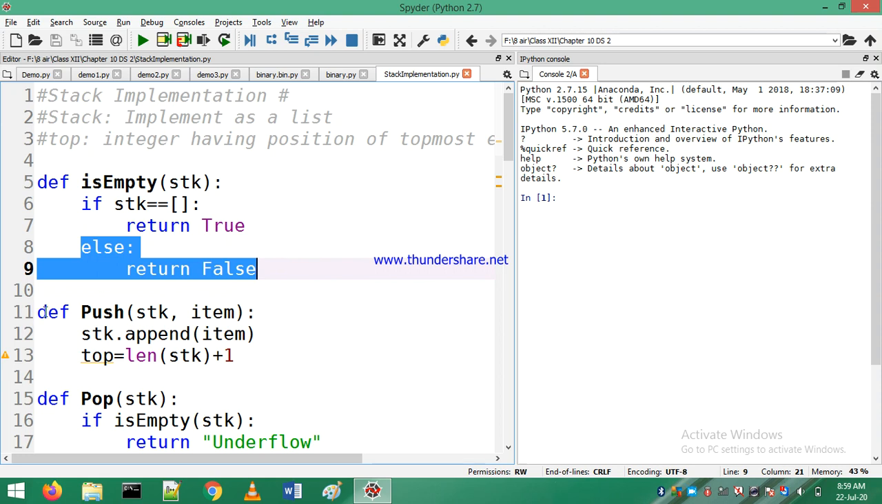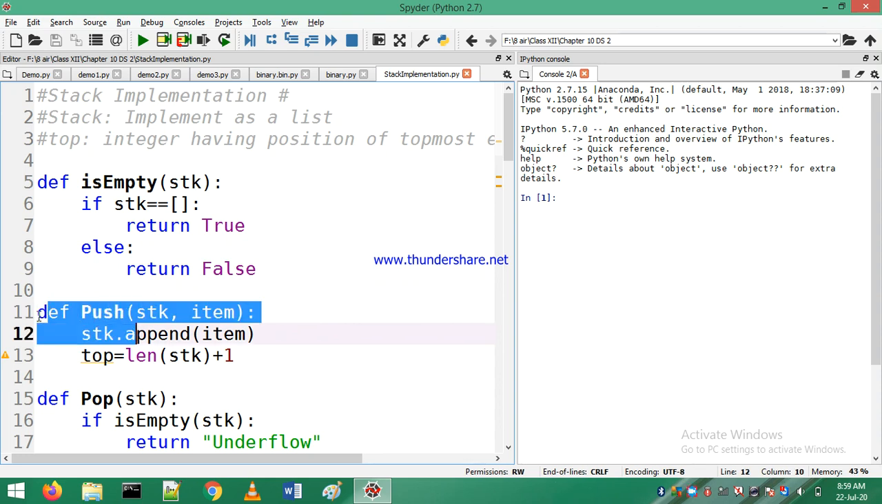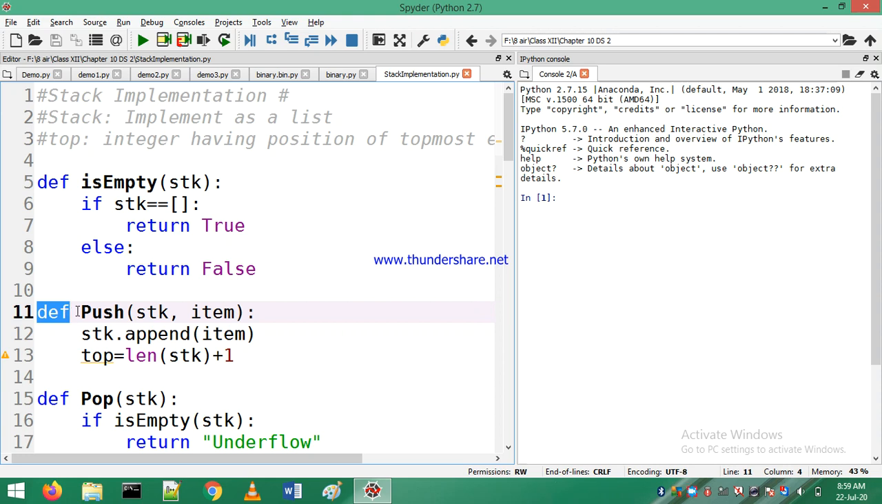Okay. In the second function we are going to implement push function. Okay. So def is a keyword, push is a function, and there we are using 2 options or 2 arguments. First one is stack, second one is item. So stack dot append of item. As you know that append function is used to modify the data of our list or stack. So stack dot append, we have one stack, that is stack stk, and append function is used to modify the data of the stack.